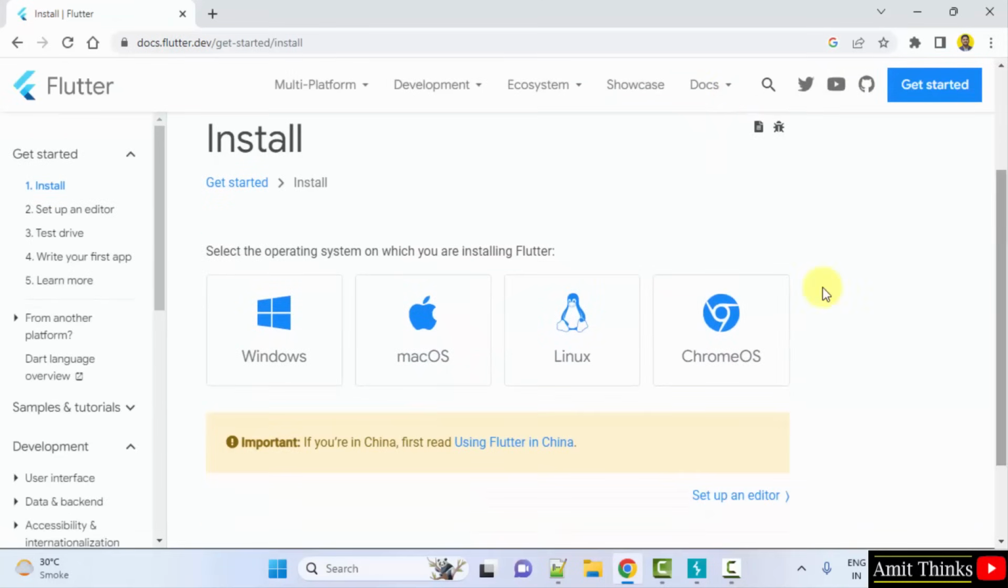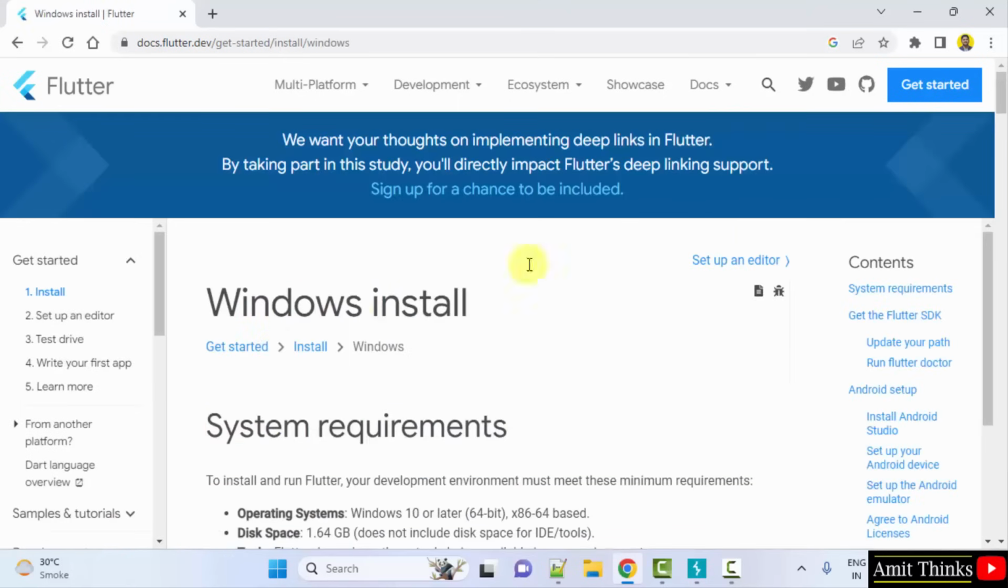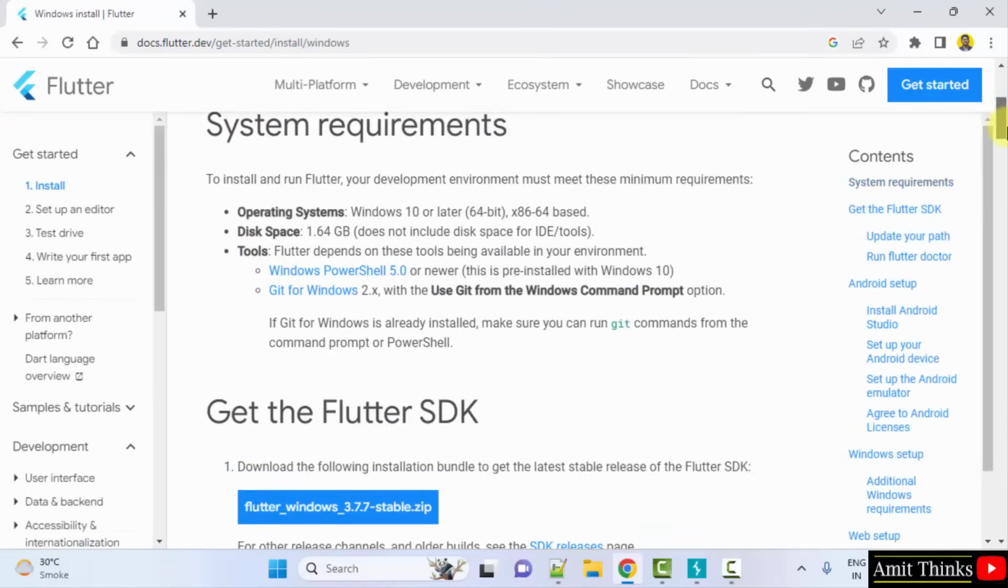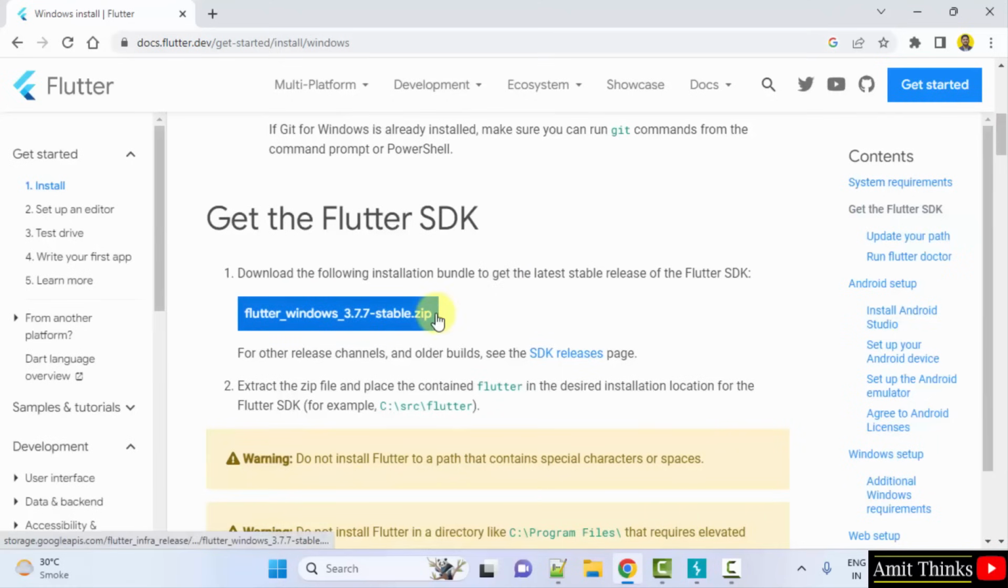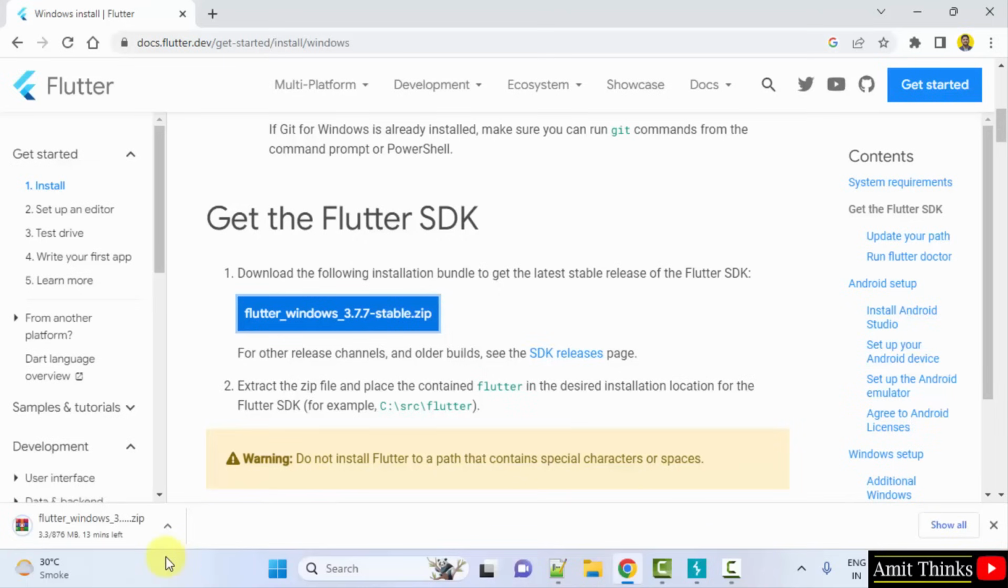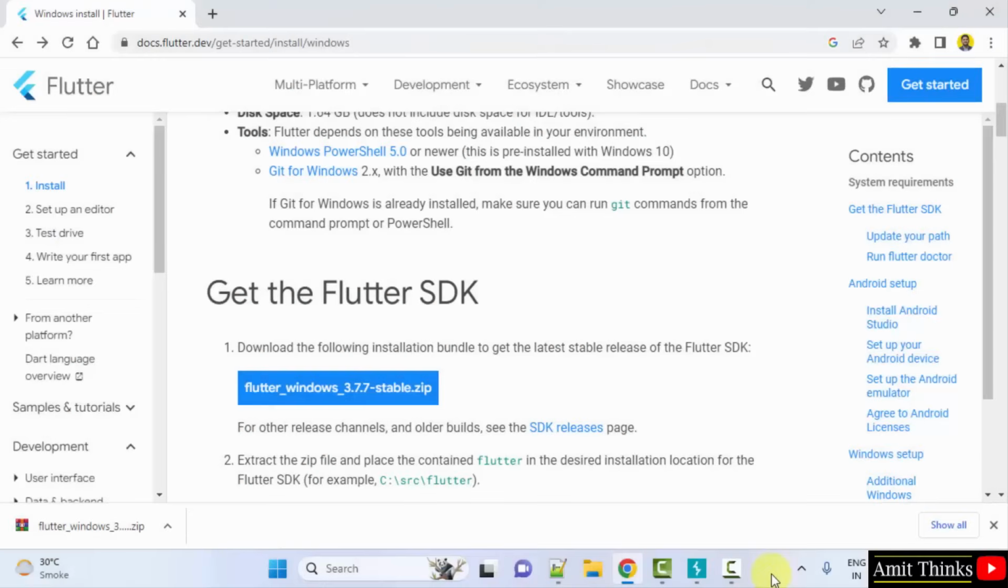Now the versions for Windows, Mac, Linux and Chrome OS are visible. Click on Windows. Now the Windows installation should be visible. Here it is. Click on the zip file to download. Download started. Let's wait. Guys, we have downloaded the Flutter SDK.